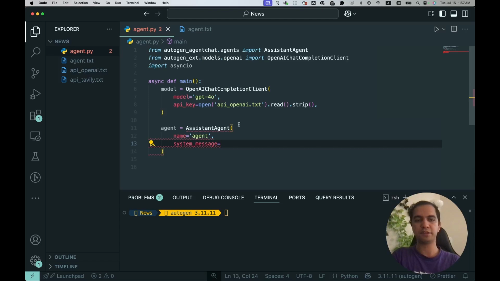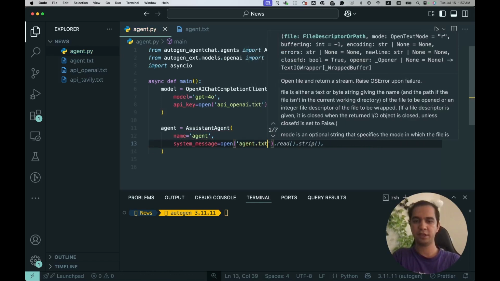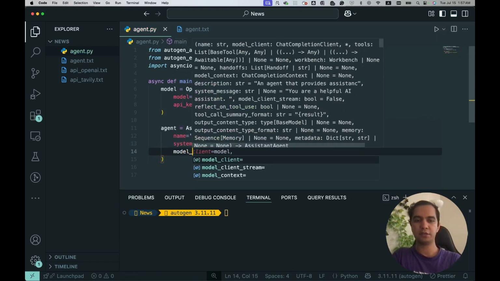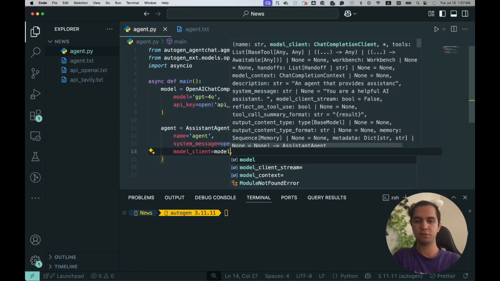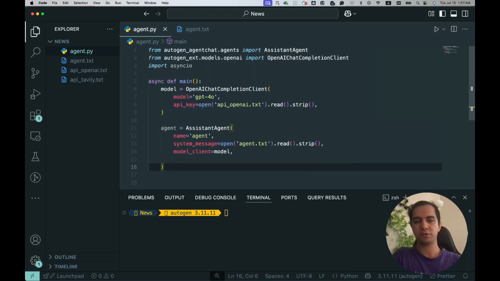So for the system message, I will read agent.text.read.strip, just like how I did this for the model's API key. And I need to specify the model client. It will be model. And now one of the most important steps I need to take is that I need to provide the MCP server for web search, because right now the agent doesn't have any tool, doesn't have any means to search over the internet. So I need to provide some tool for that so that it can search over the net.